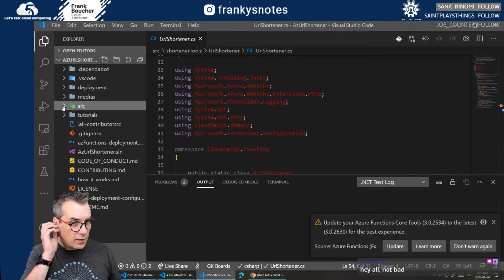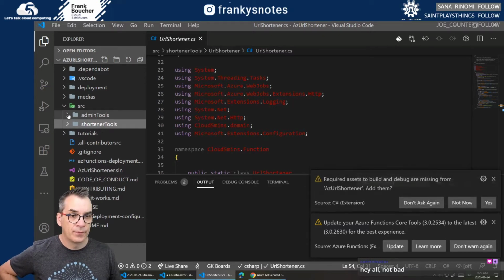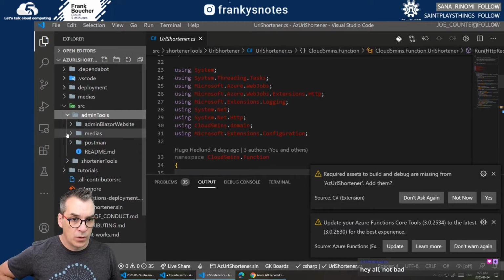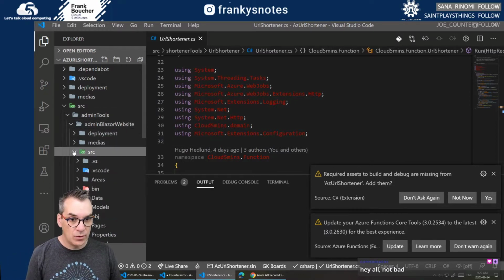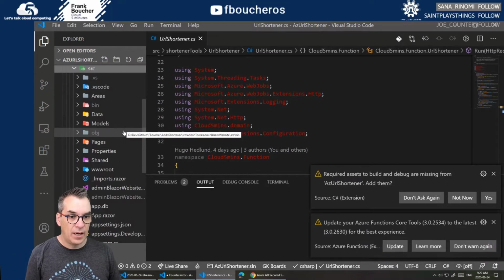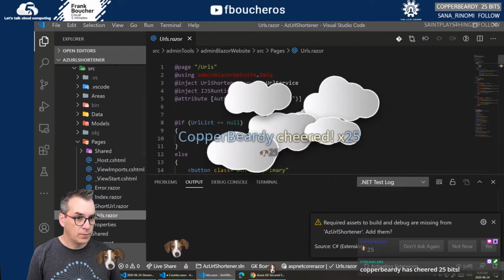The URL shortener, yeah. So source, if we go in the admin tools, and then we go in the Blazor website, and I go into the source again of this, and I go into pages, URL.